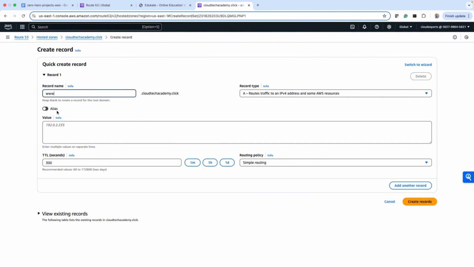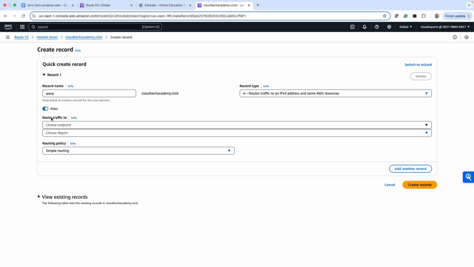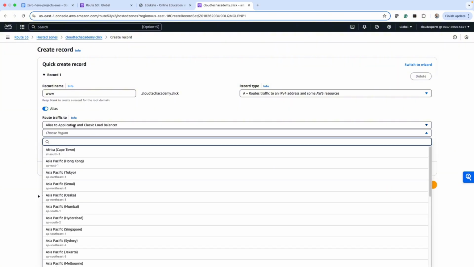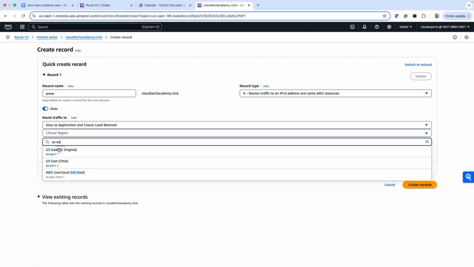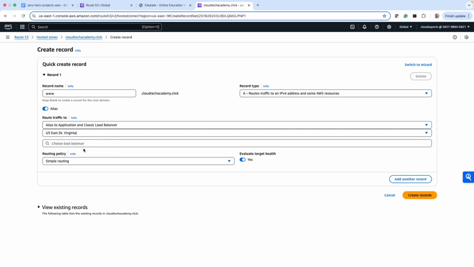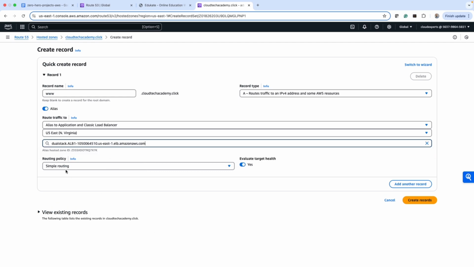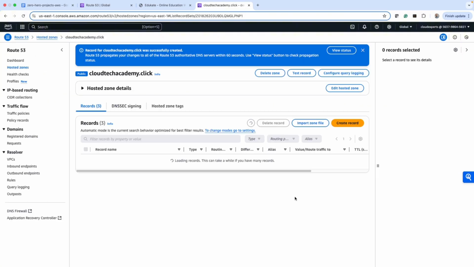Make sure this is A record, then toggle the alias to be blue. Then click here on endpoint and select alias to application and classic load balancer. Choose your region, US East 1, North Virginia, but it depends on where you created yours. If you created in Ohio, make sure you select Ohio. So select the load balancer. This is the load balancer we created earlier in this project. It's the only one available, so I just select it. Okay, make sure this is simple routing and then click create records.